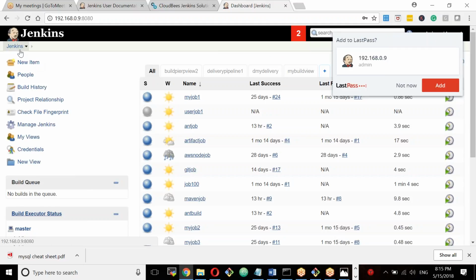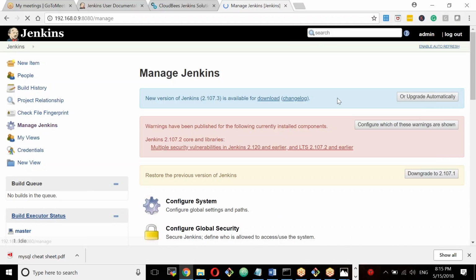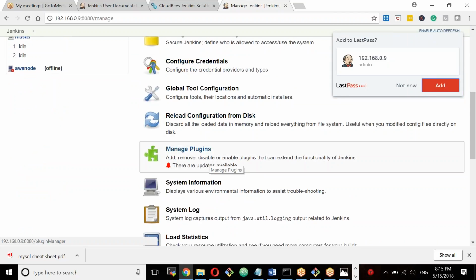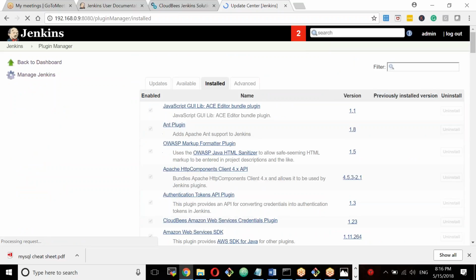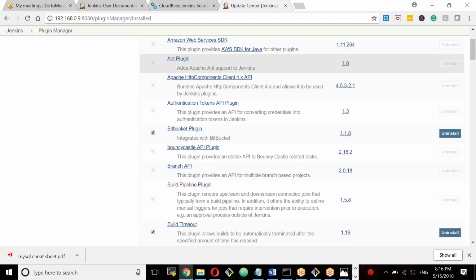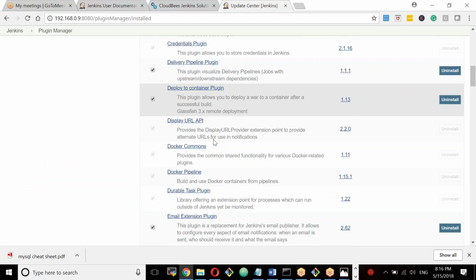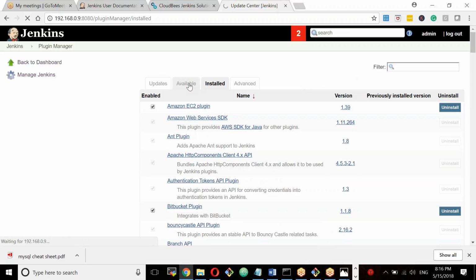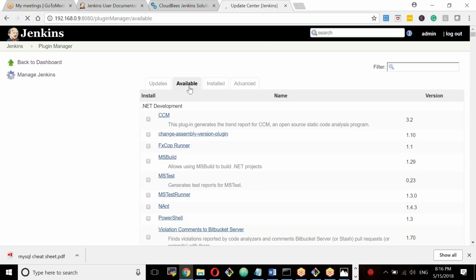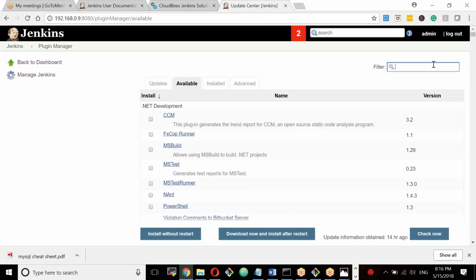So if you go to Jenkins, you have Manage Plugins. Right now there are a lot of plugins installed: Bitbucket, Build Delivery Pipeline, Docker. If you want any plugin, you can search for it, and that particular functionality can be integrated with Jenkins. That is why it is called a continuous integration tool. It is very much customizable, and you can integrate with several different tools.